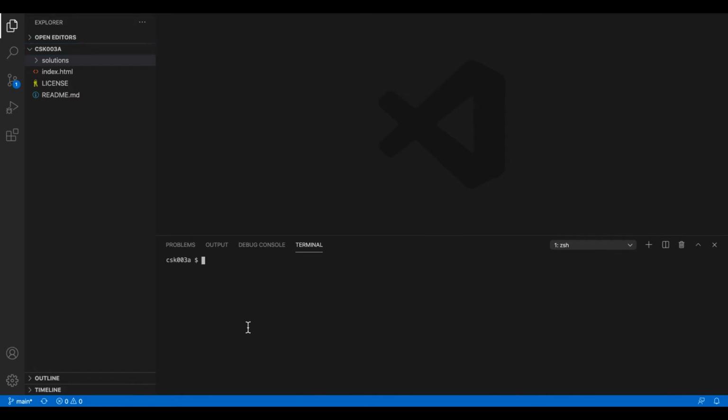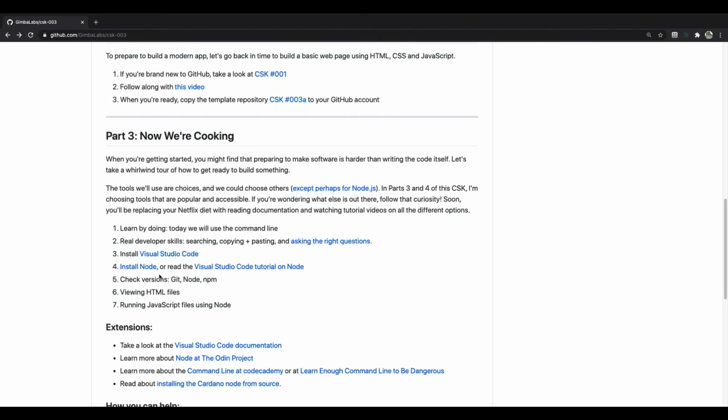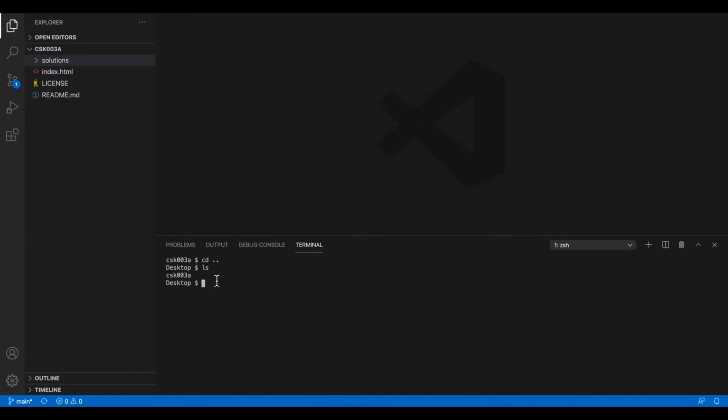All right. Let me head back to my desktop just so I'm no longer inside of that new starter kit repo we made. And let's just check to see if we have Node, NPM, and Git installed. That's the next step right here. Okay, check versions: Git, Node, and NPM. Now, if you do have all 3 of these things installed, what you should be able to do is type the word, so first we'll do node, and then -v. Good. So I've got Node installed, version 14.